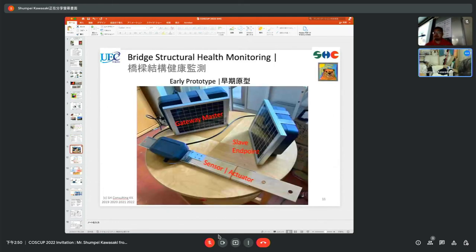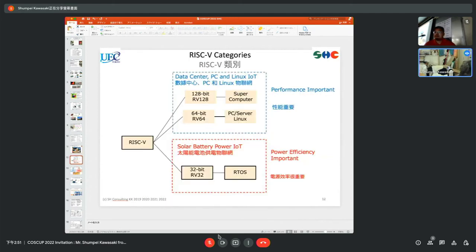And another thing is, this looks very cheap, using off-the-shelf boxes. But it has the gateway, master, slave endpoint, and sensor and actuator. And then suddenly we move into this RISC-V thing. We are using RISC-V IP as a chip for this system, and the type of RISC-V that we're going to be using is at the bottom here, a 32-bit chip that has RTOS on it.